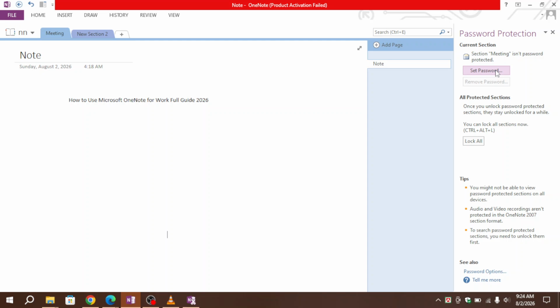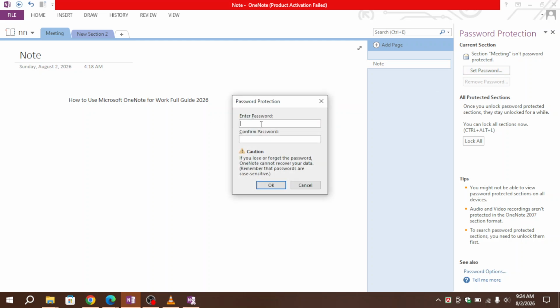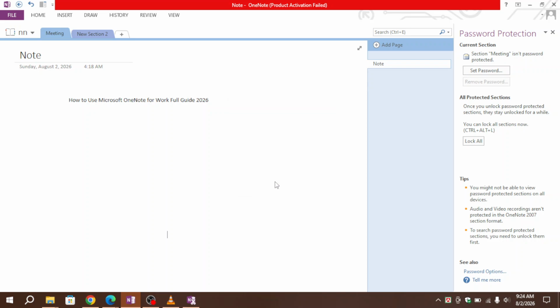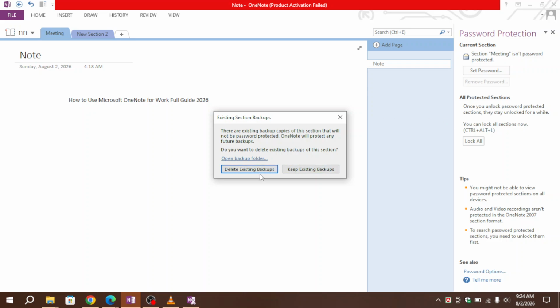Enter a strong password and confirm it. Choose something that's difficult to guess but easy for you to remember. OneNote cannot recover your password if you forget it, so be sure to store it somewhere safe.